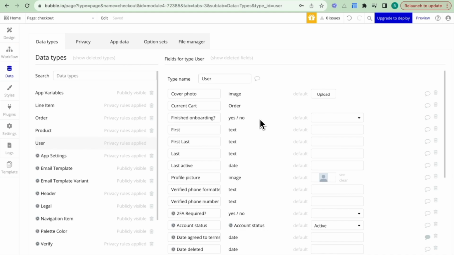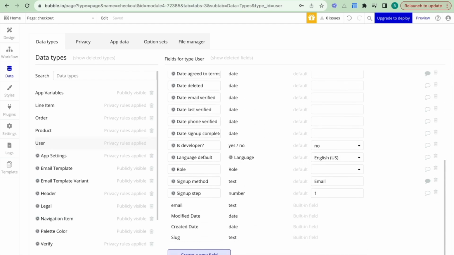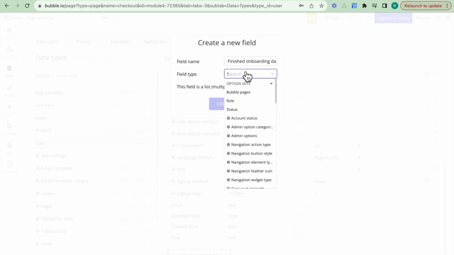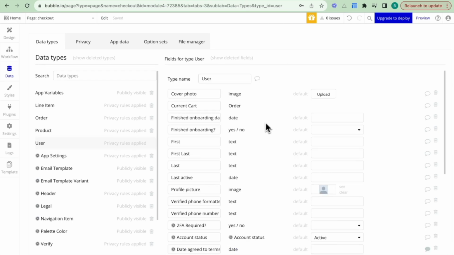But what we can do instead is we can actually capture this information using a date. So what we can do is we can go finished onboarding date, and then we can save it as a date. And the reason why this is useful is now we're able to capture two pieces of information with this one field. So what we can capture is whether the onboarding flow has been completed and also when it was completed.